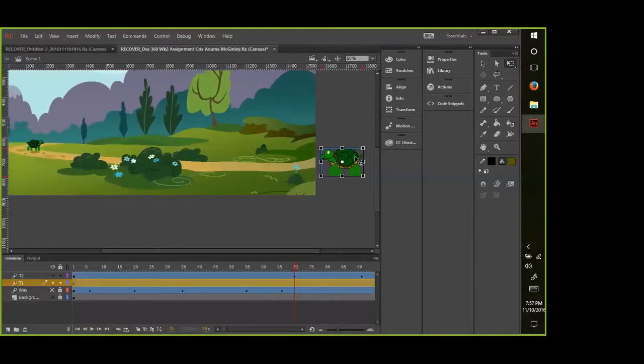There we go. Okay, so right here, we're going to go and walk on to the stay.